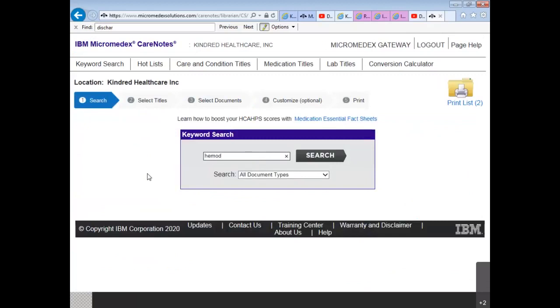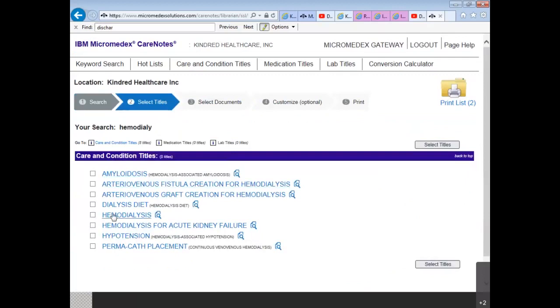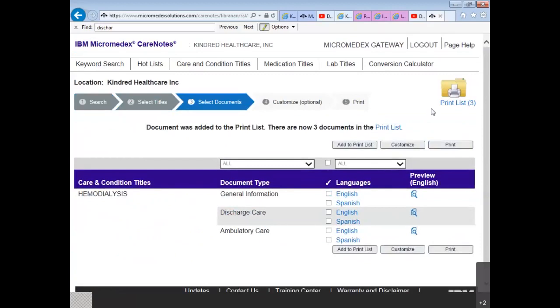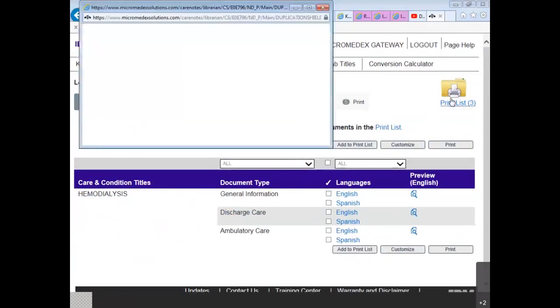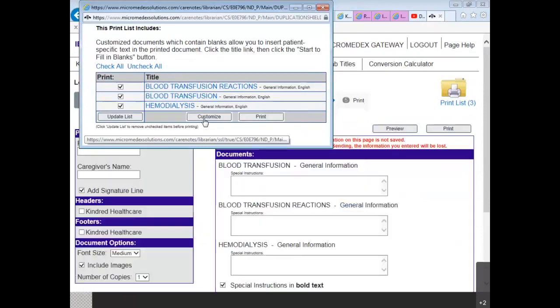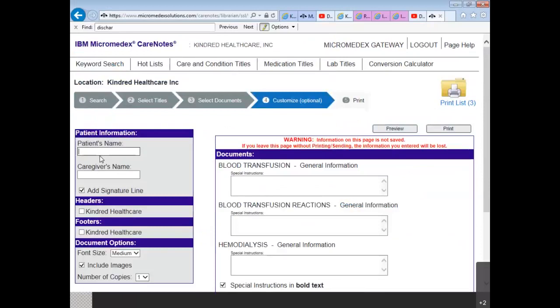Let's look up maybe hemodialysis. And you can click on hemodialysis, general information, and add to print list. And then when you're ready, when you're done, click the print list. It'll show you everything. And I click customize. Click customize and add, again, legal name, patient's name. So maybe John Jones. And whoever is giving consent, if somebody is giving consent outside of the patient, their full legal name. Wow, Susan Jones has had a busy day.